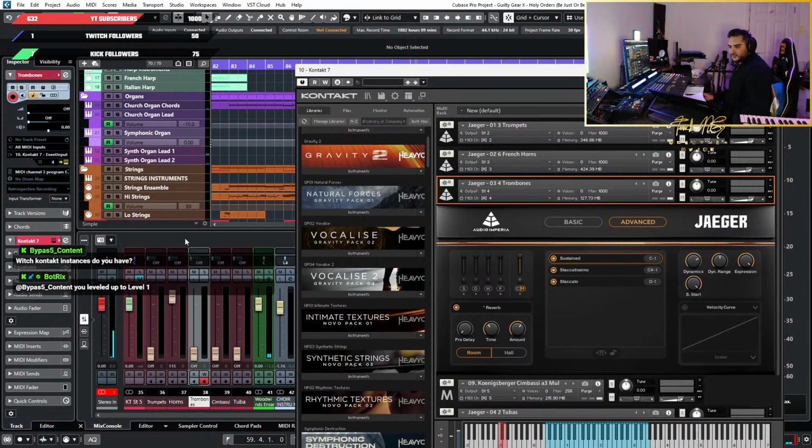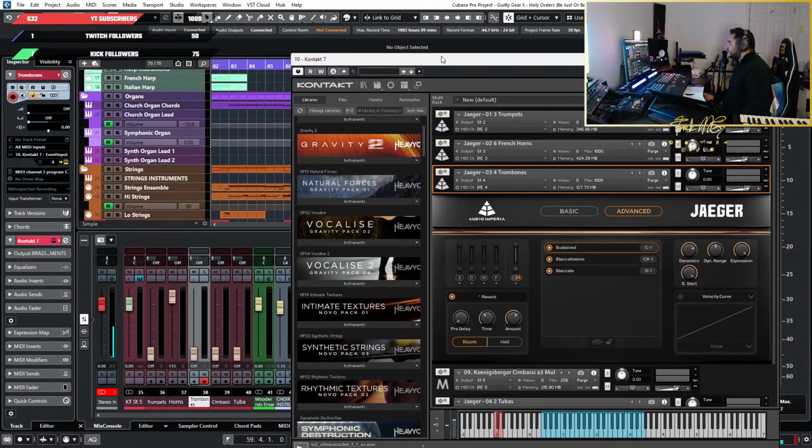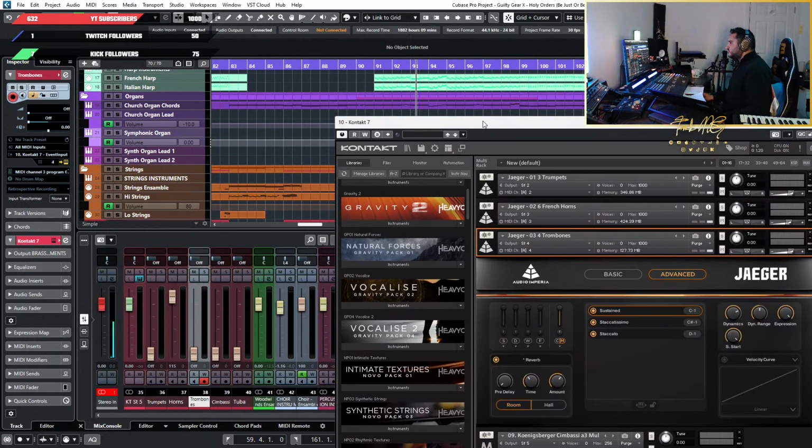Bypass 5. I'm using Kontakt 7, and I still have Kontakt 6 as well. But I think this is the latest version of Kontakt. I haven't checked if there's a more recent one.